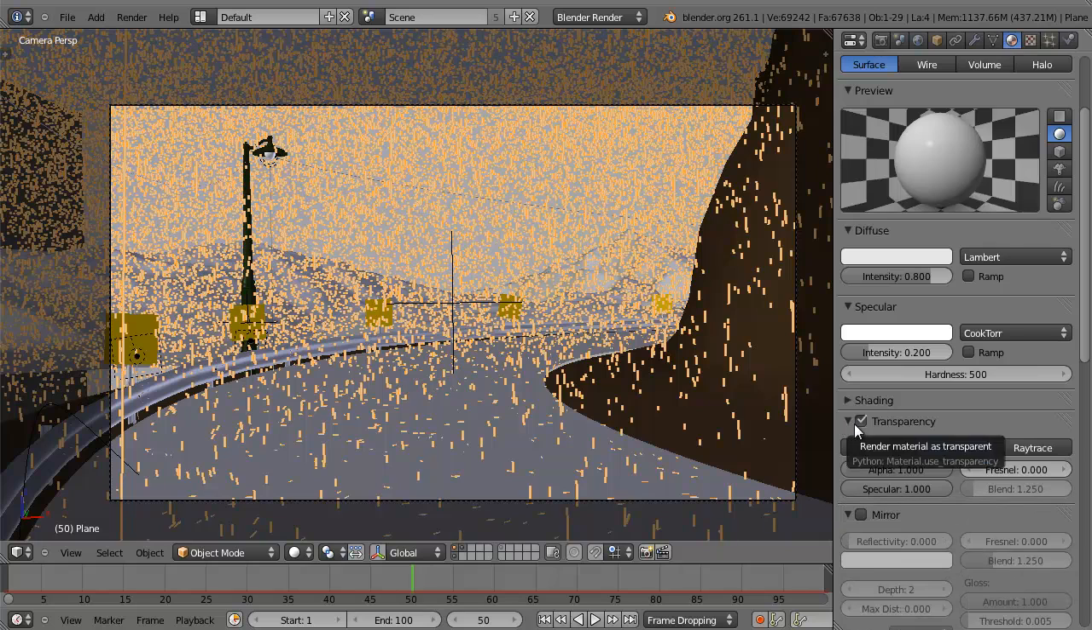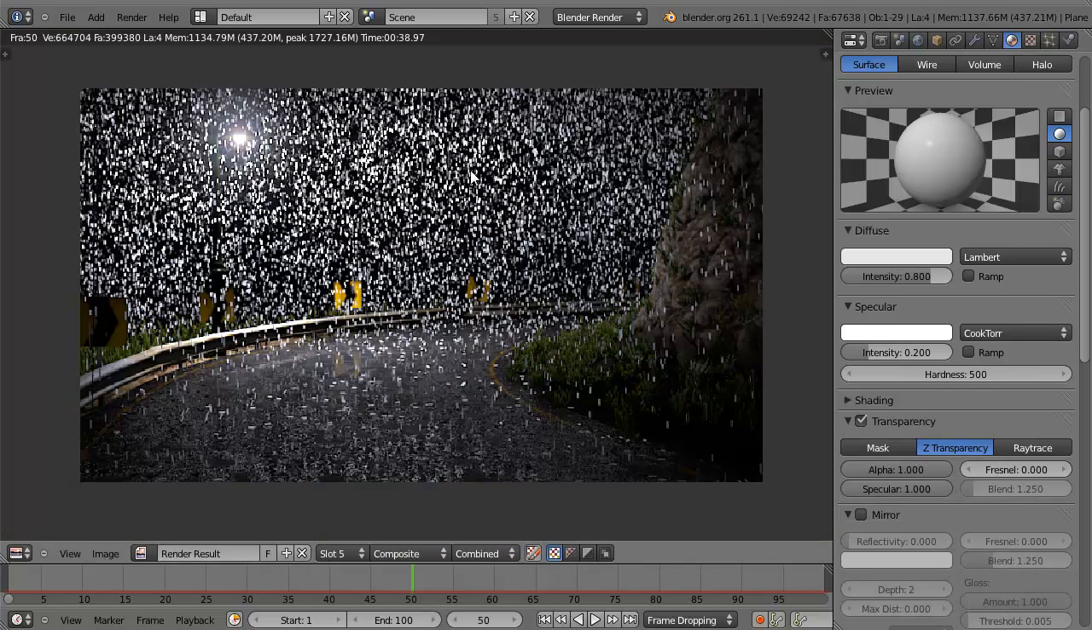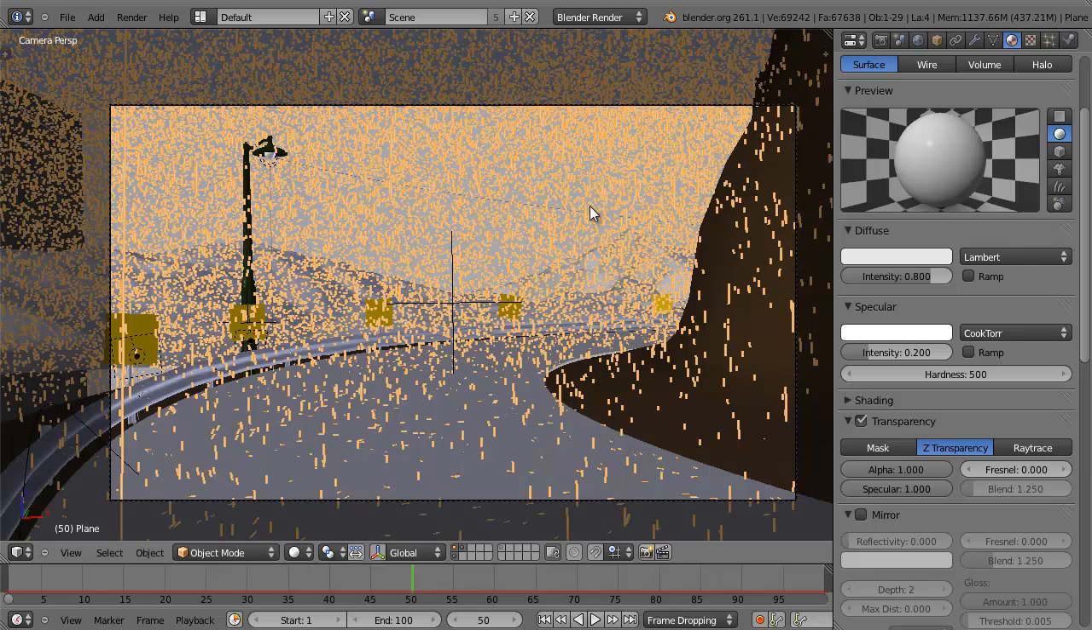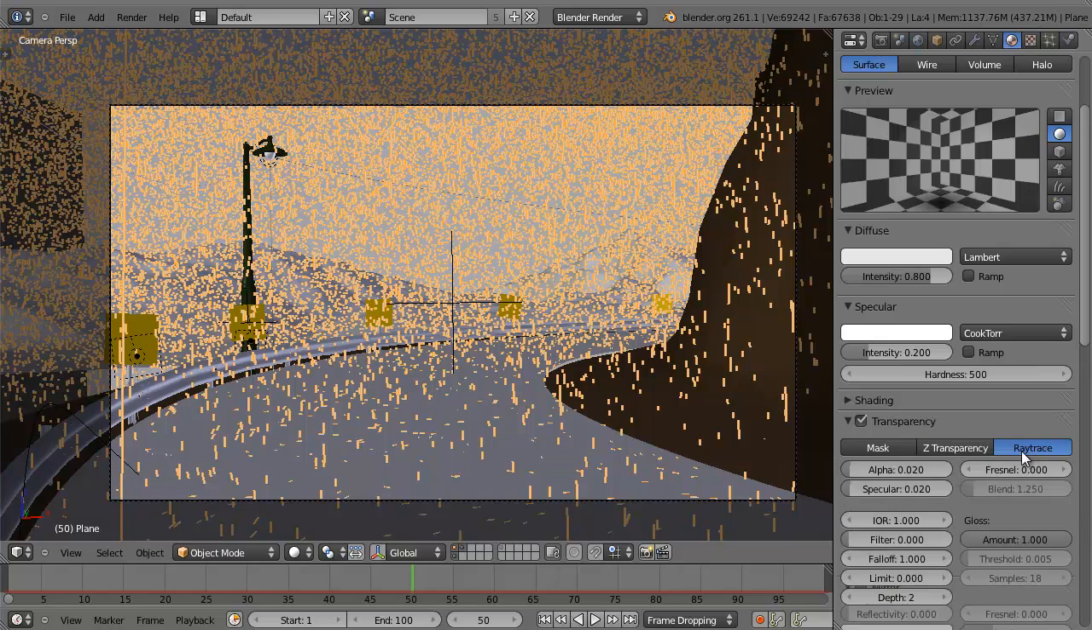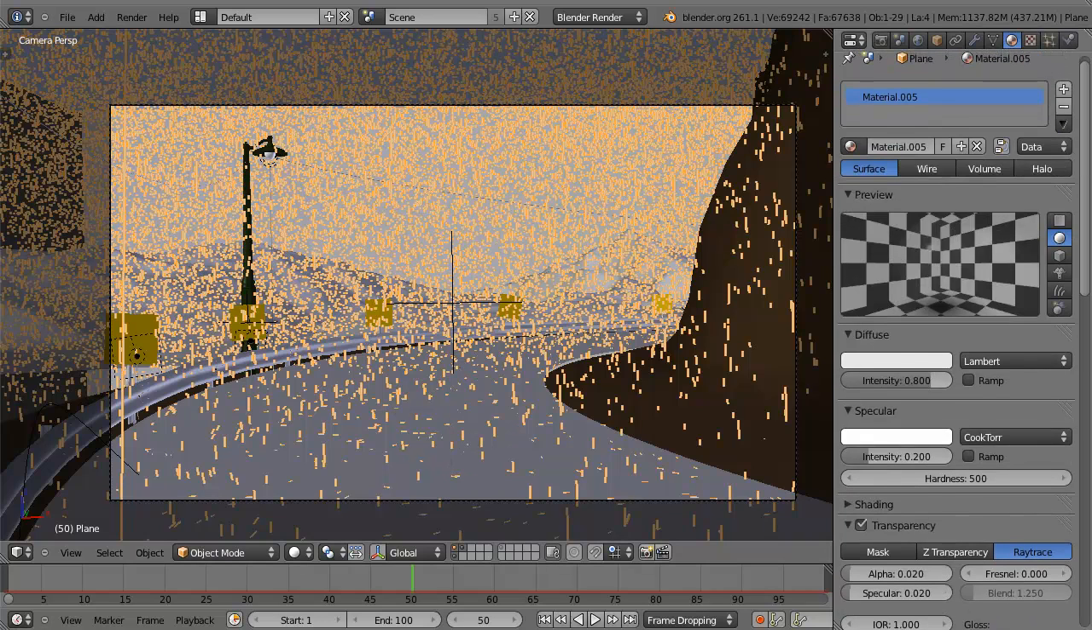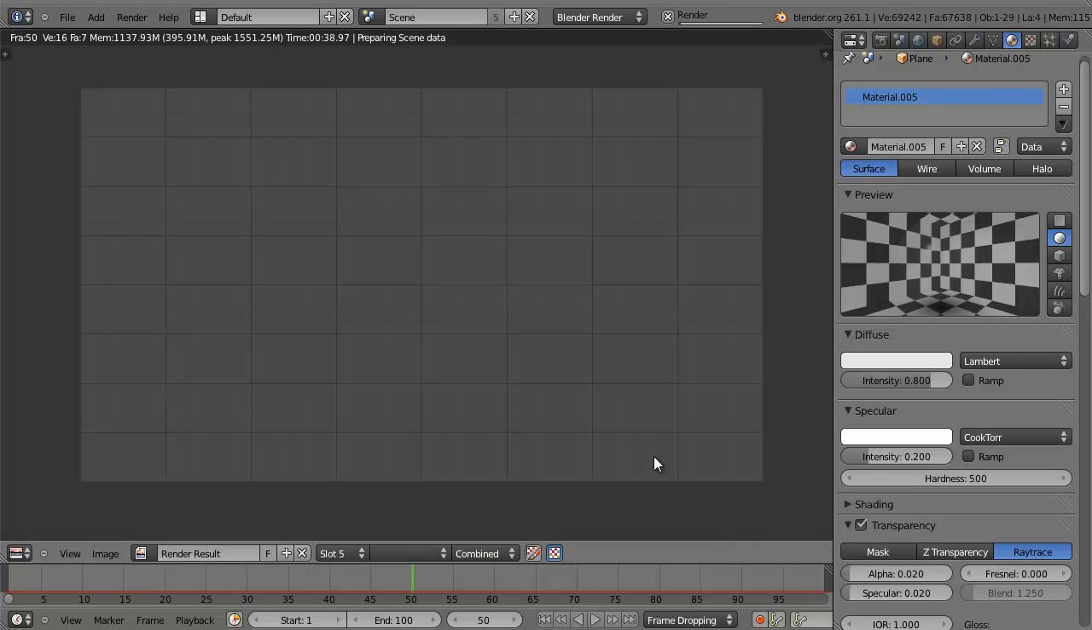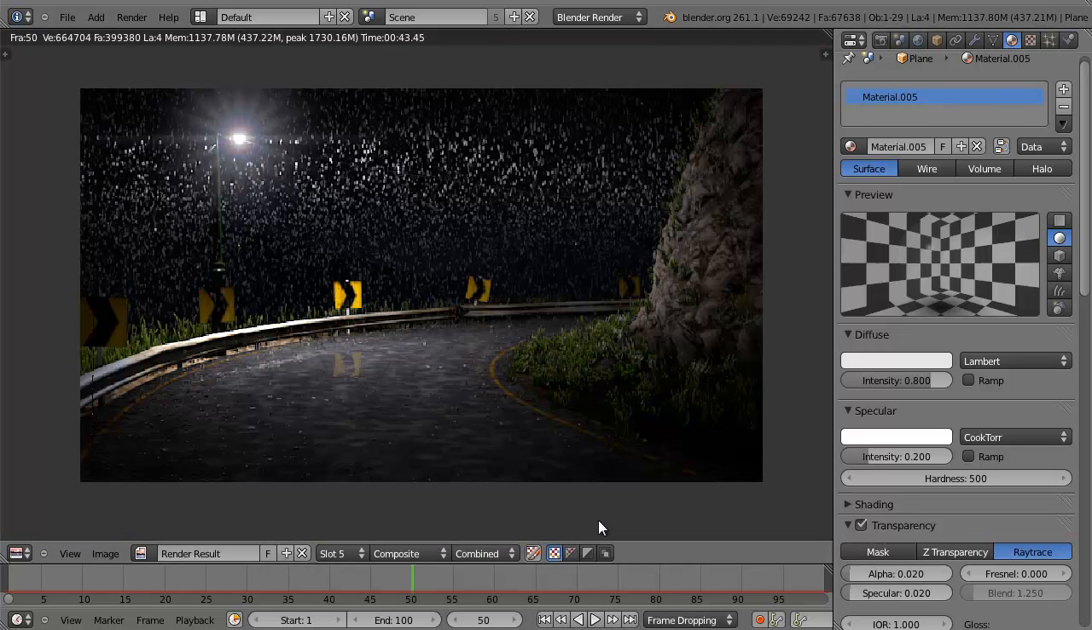And we want there to be some transparency, because as you can see, the rain is solid white at the moment and it looks very fake. So I'm going to set the alpha to be 0.02, and I'm going to set the specularity to be the same. And I found sometimes turning on ray trace can help if you have problems with reflections, like you don't see the rain in the reflections. So turning that on can help. Anyway, let's give that another render now and see how it looks.